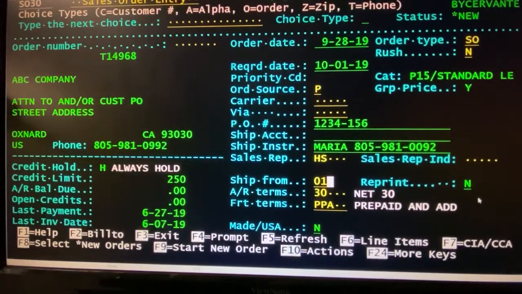Okay. You're going to go ahead and hit enter. And then you're going to go ahead and hit F6. F6 will take you to the line items where you're going to begin to enter your items and quantities the customer wants to order. Now, before we proceed to that page, I do want to cover a couple of reminders.